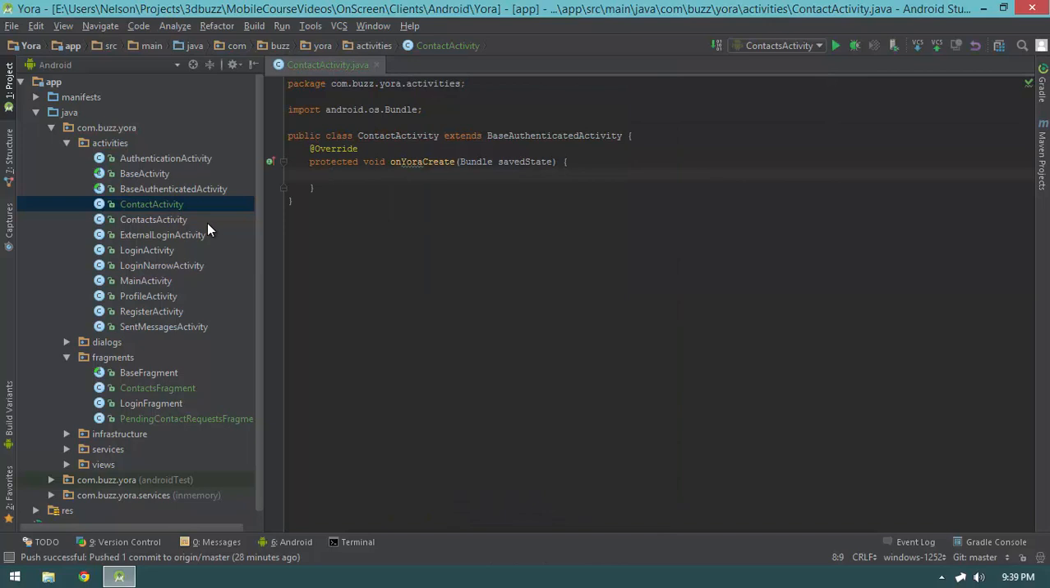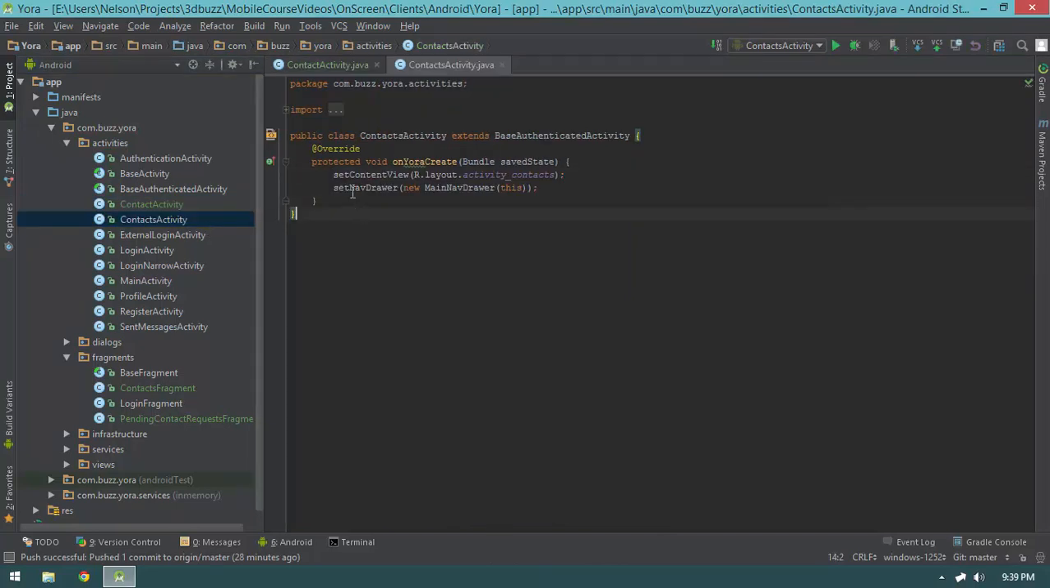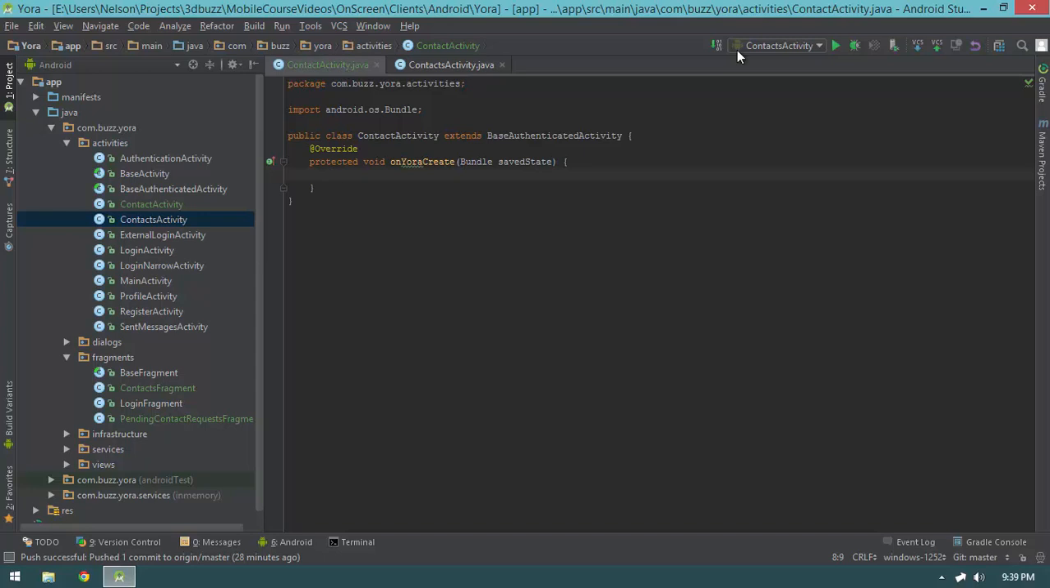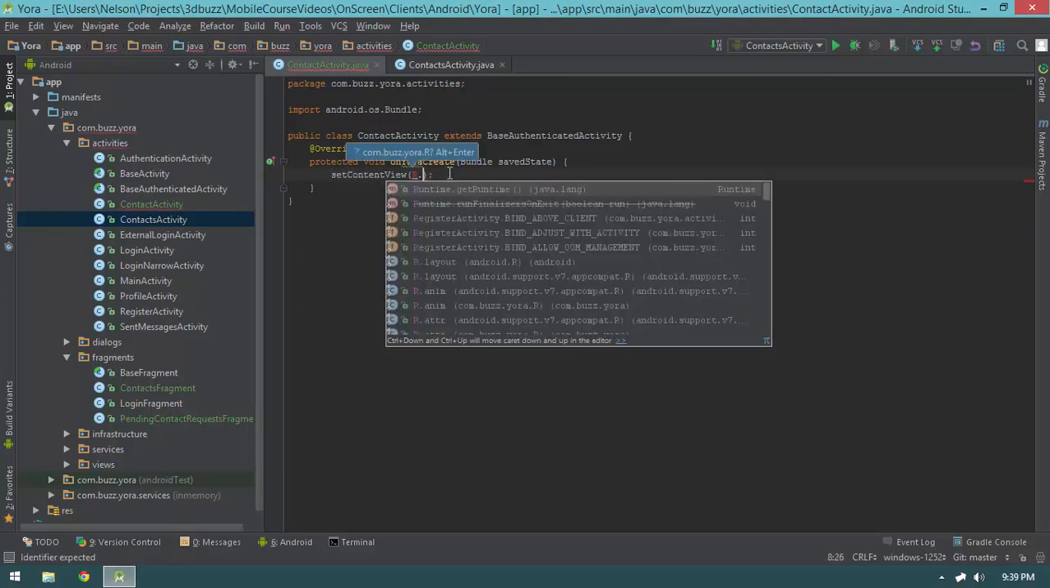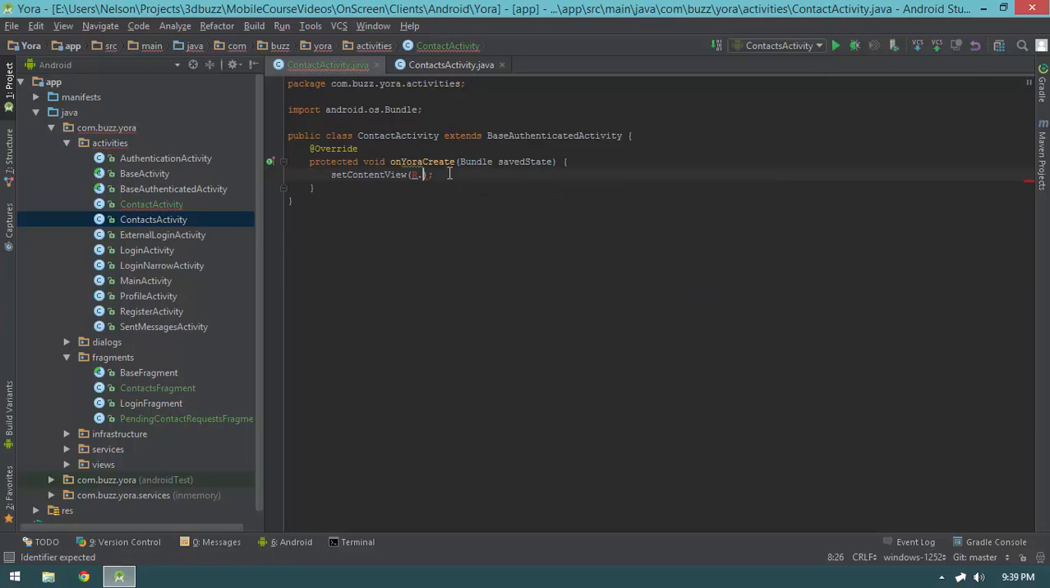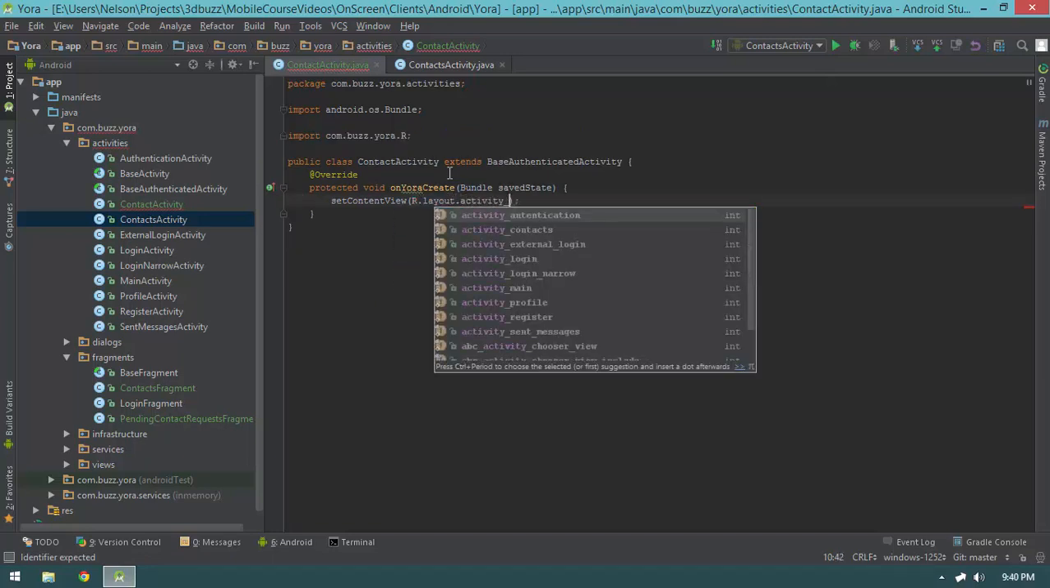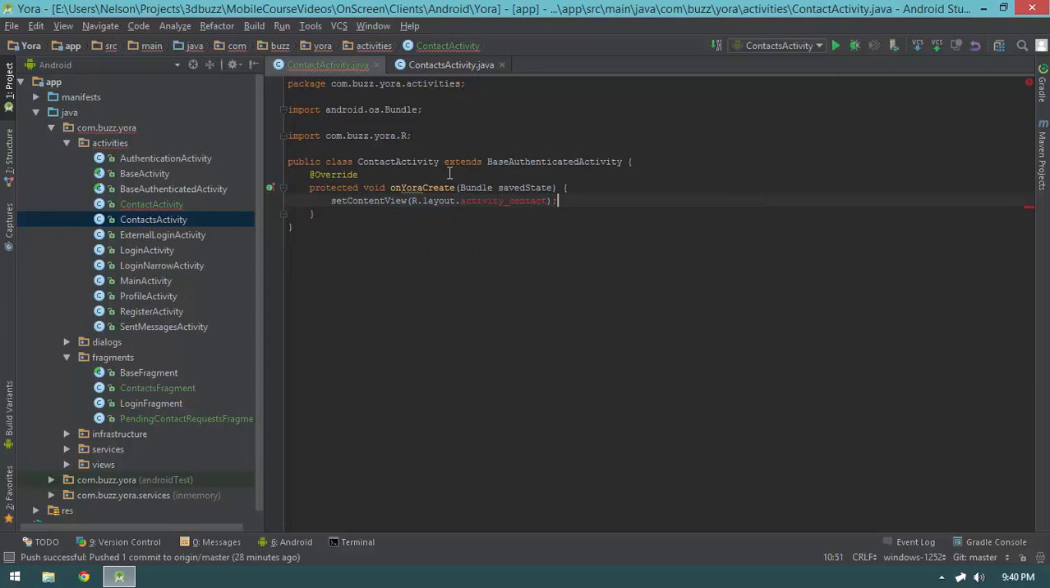Then what we're going to do here is we're not going to set a nav drawer or anything like that, or even set our transitions here. Instead, all we're going to do is set our content view. So I'm going to say set content view, hit Alt-Enter to import that class, R.layout.activity_contact. In addition, before I implement this layout, I am going to do something interesting here.